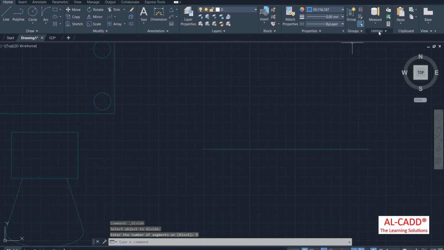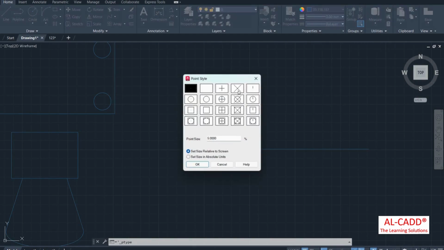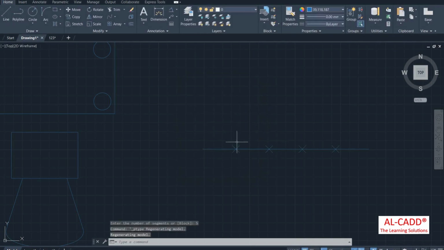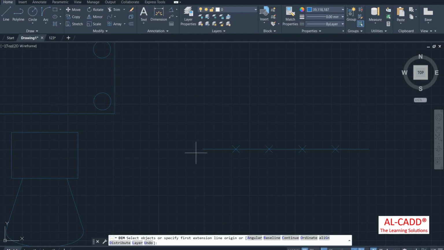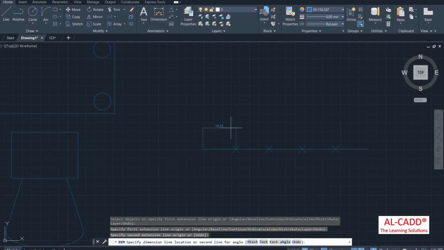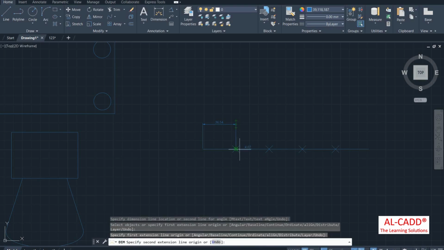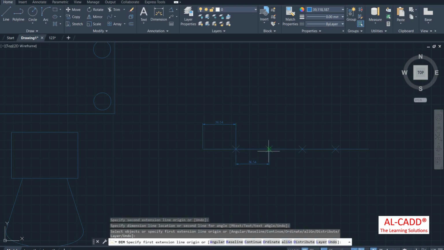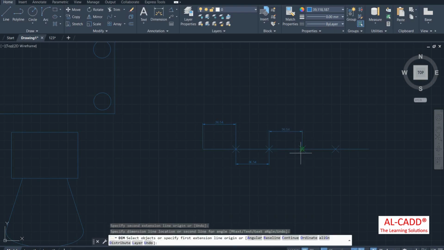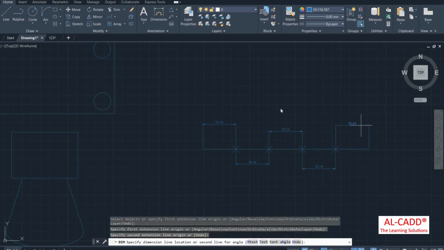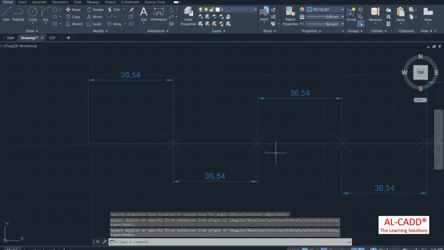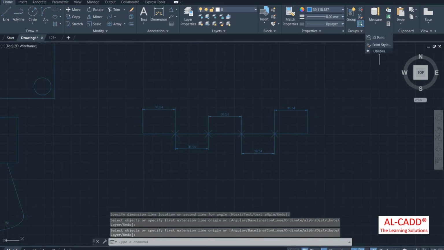If you want to make the point visible, you can go to utilities, point style, and select the type of point which you require. For example, let me take this cross mark and click OK. Now the point will be visible. Whatever points we have taken, if you measure the dimension from this point to this point, exactly the same dimension will be shown from here to here, because we have divided the line equally using the divide option. So like that you can use point style.